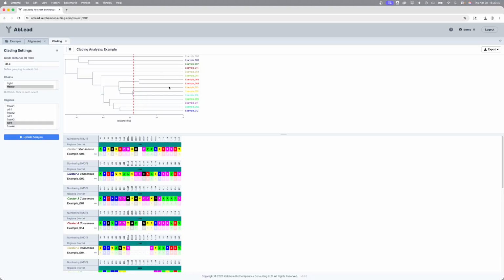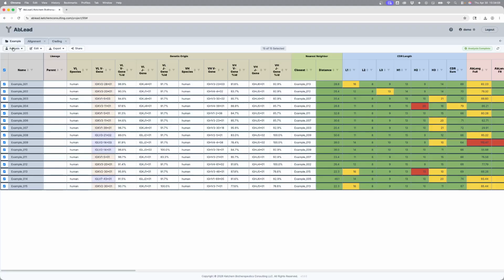From this tool, you can export as well the alignment as an Excel file, and it will show whatever is showing in the alignment, and the cladogram as an SVG file, and it'll export this as an image in SVG format, so a vector format. So you could include this in an ELN or a report. So that's an initial view of how to visualize multi-sequence alignment and clustering.